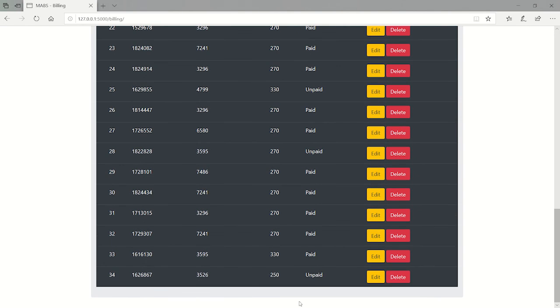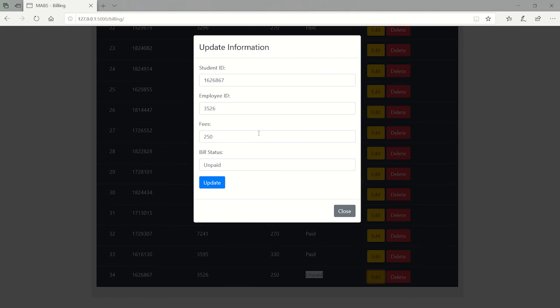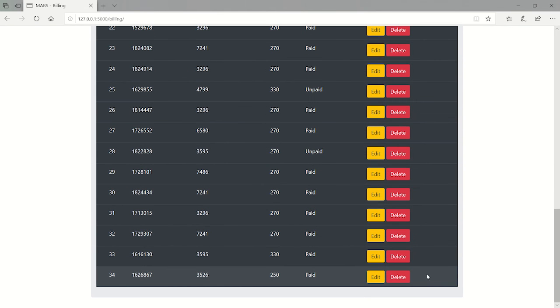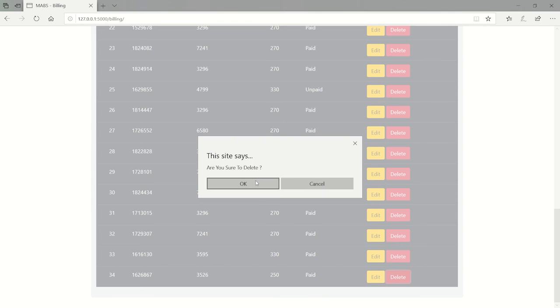Let's see this one. This is the new one. 1626867 under sign under 3526 and it's 250, and then I can really update it. Maybe I have paid the fee, so I can update it, and then maybe I can delete it because I'm no longer living in Mala.